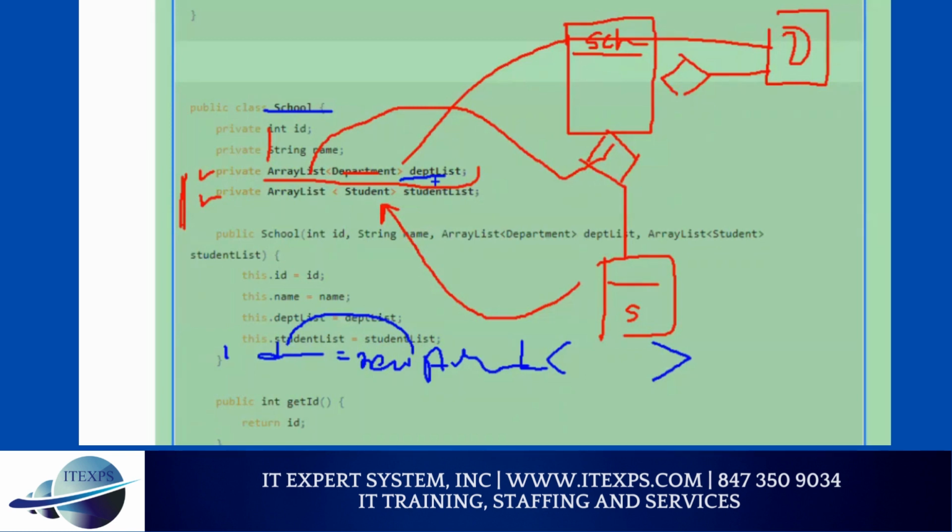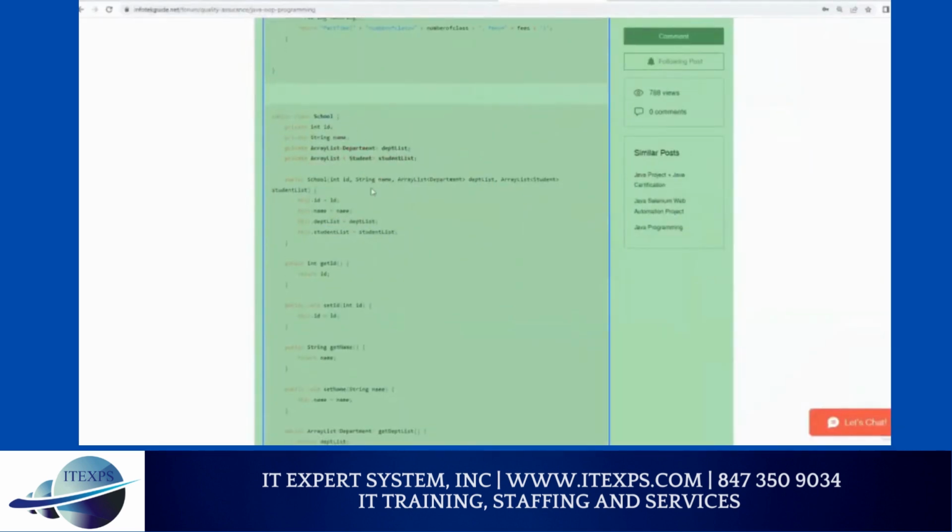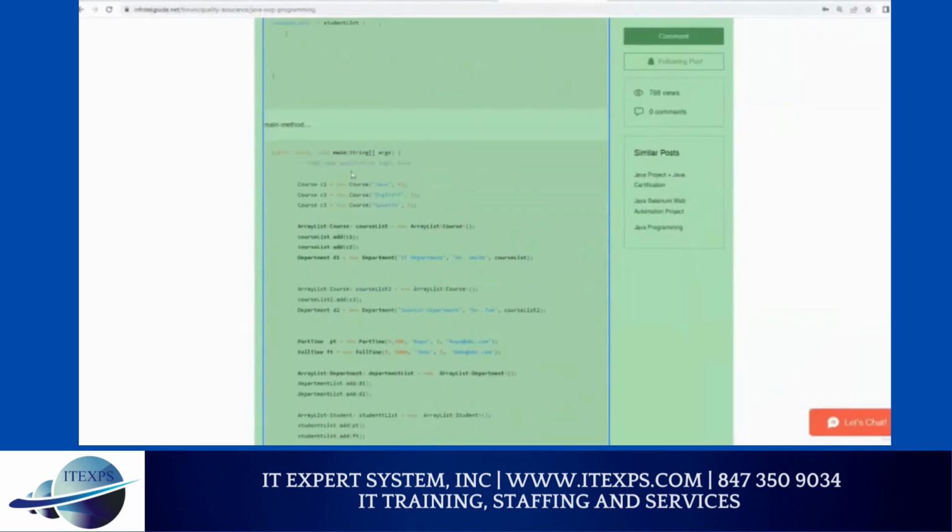Okay. Thank you. So now school is there. Now at the last, there is this thing called populate object.